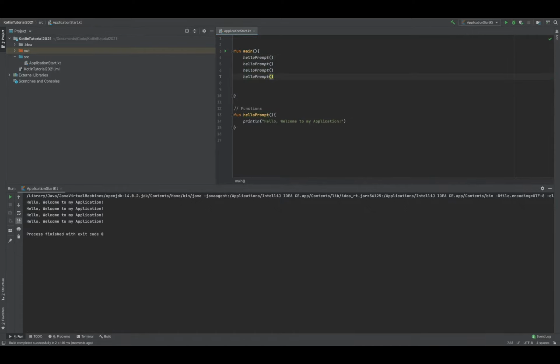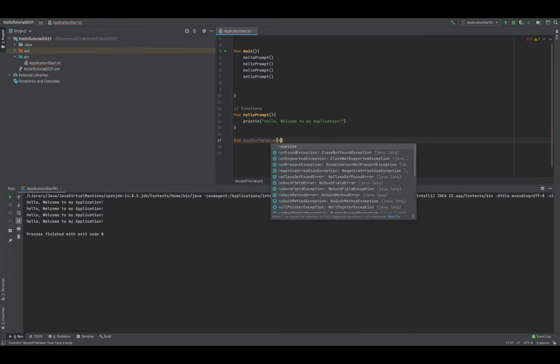Alright, so in Kotlin, we can pass values into a function to be used in our logic within the function. So let's see that in action. Let's create a function that will double the value that we pass in. So let's call this double the value for the function name. Let's put a parameter that we can pass into the function. In this case, we'll just call it number value.